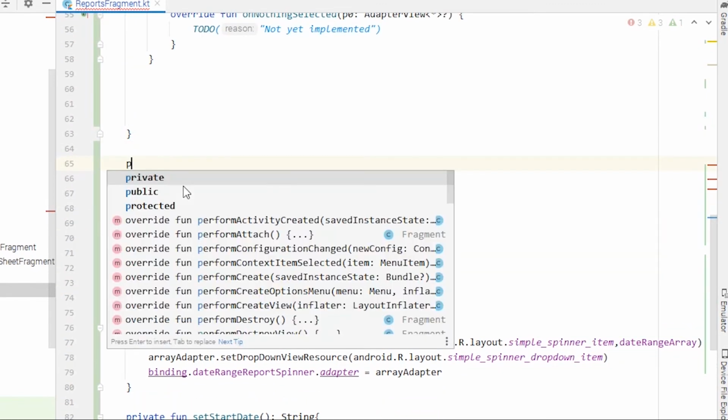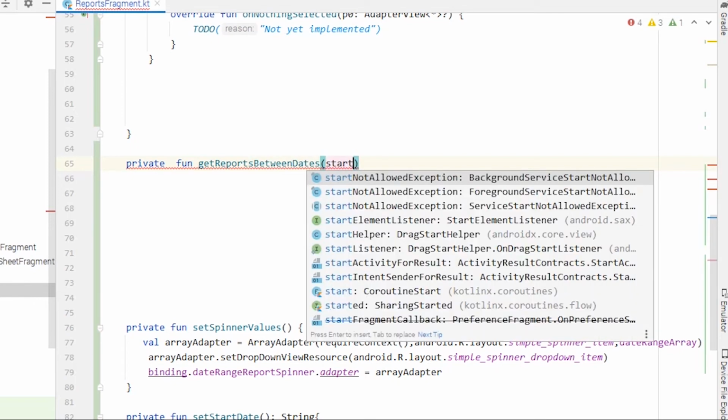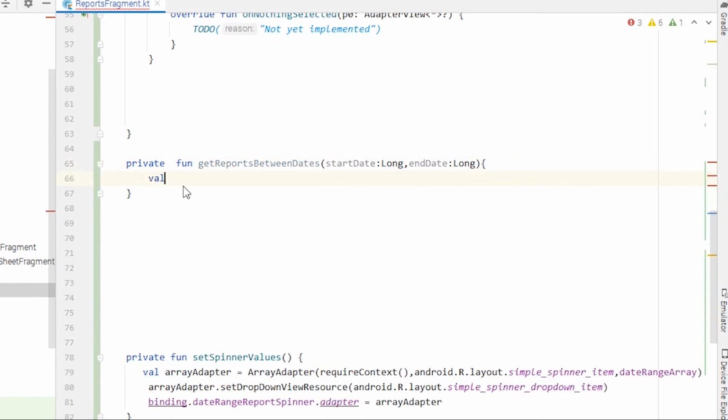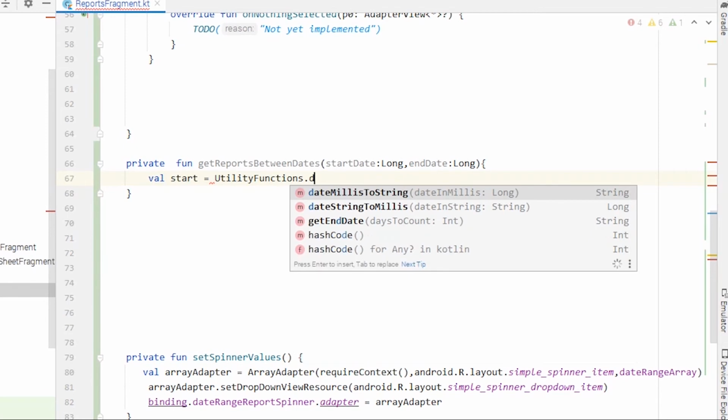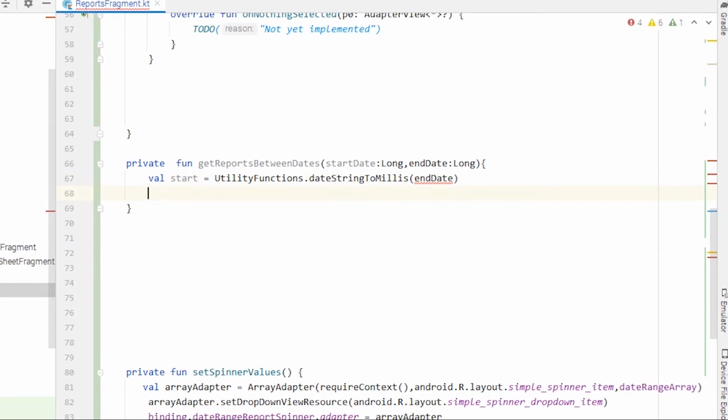So I'm gonna name a function private fun getReportsBetweenDates, and we need to pass startDate of type Long and endDate of type Long. This function will have a variable, well, start equals to, we'll use this utility function dot dateStringToMillis, and we'll pass endDate because we need to pass the long variables here. So yeah, we need to convert that here.